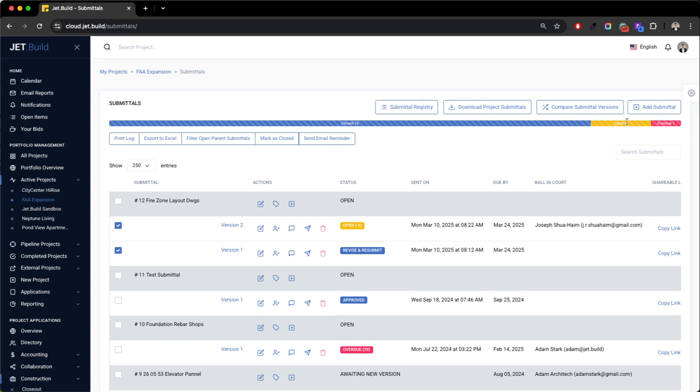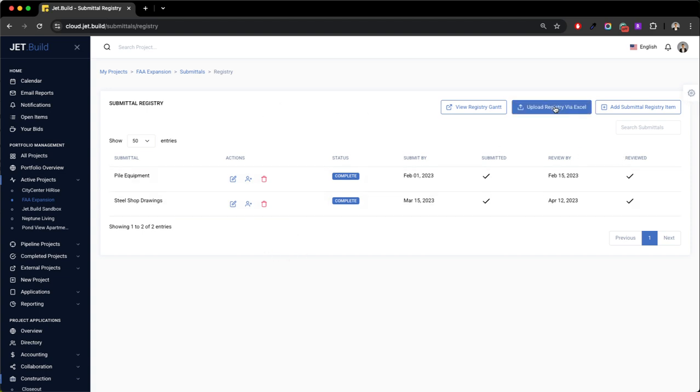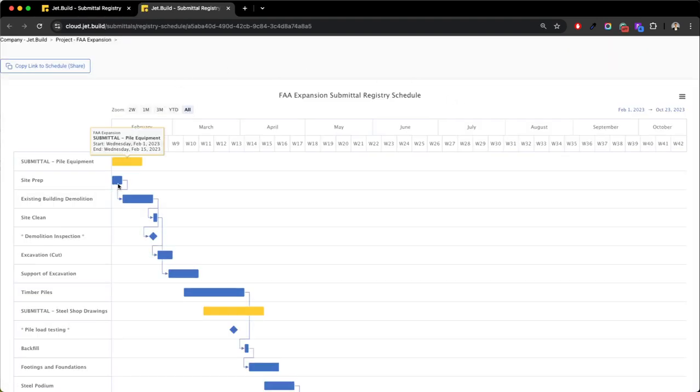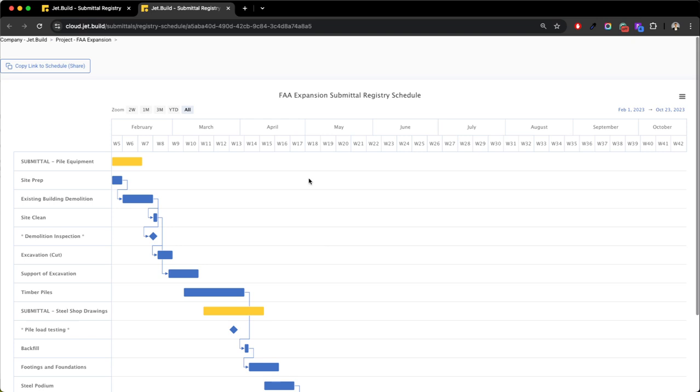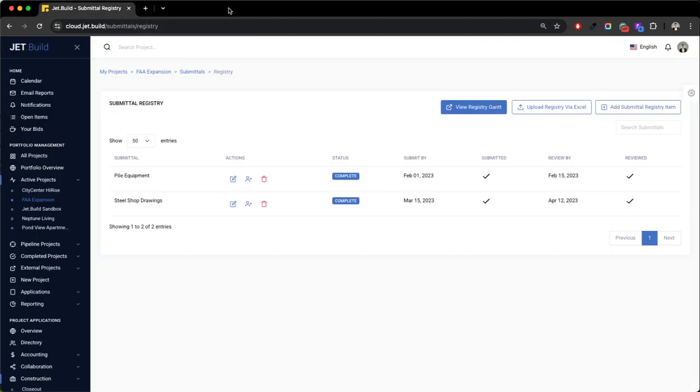But last but not least, on the submittal page, I'll jump up to submittal registry. You can upload via Excel, or you can build out your registry entirely here. You can also overlay your registry against your project master schedule, and that way it'll allow you to plan forward, right? So be proactive in terms of how you manage your submittals against your project schedule.